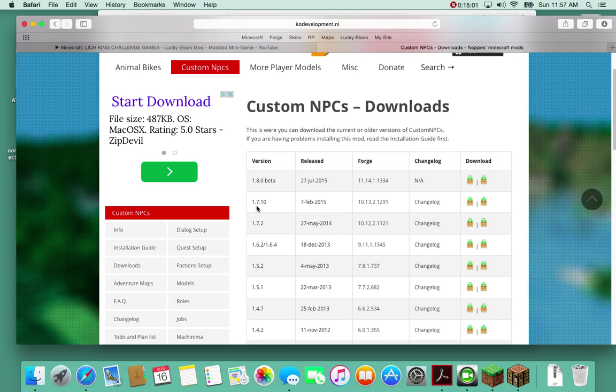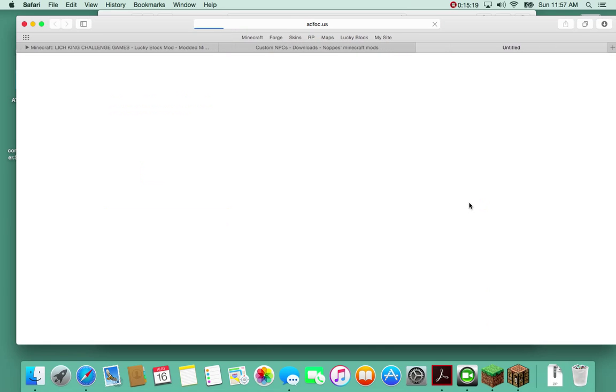This looks like the most recent one. It's for version 1.7.10 of Minecraft. It requires version 1291 of Forge, and you can download it from one of these two links. It's a little download link. You can trust those. I don't know what's the difference between one and the other, but let's click on it and see what it does.